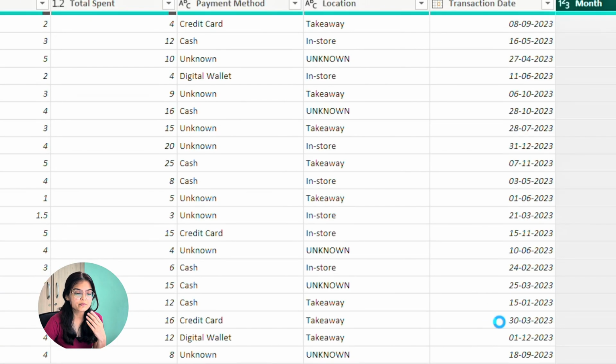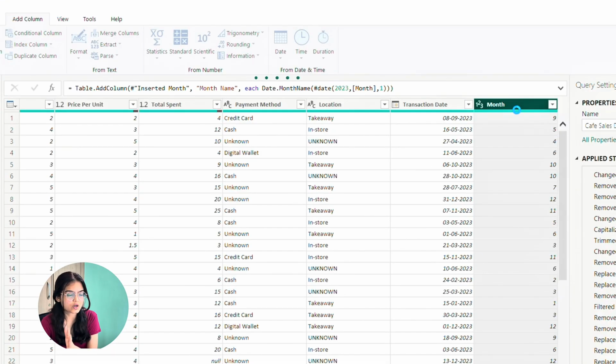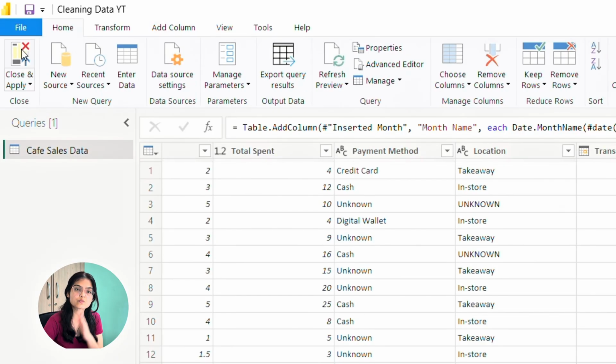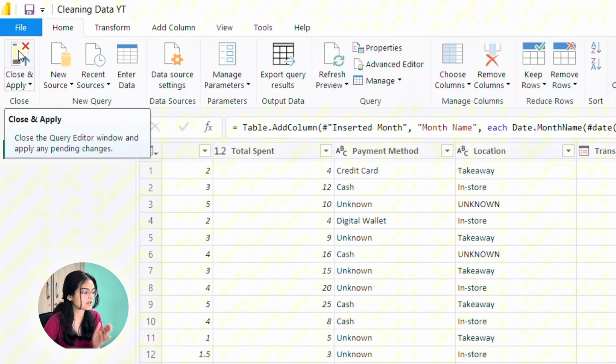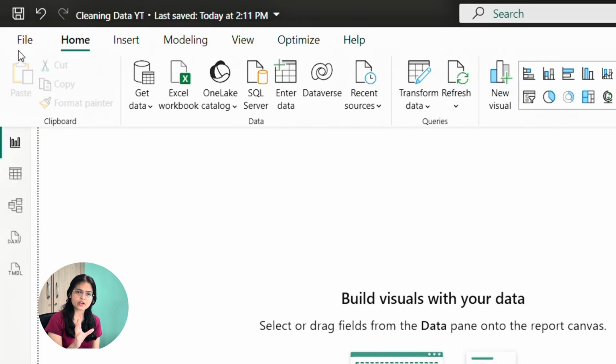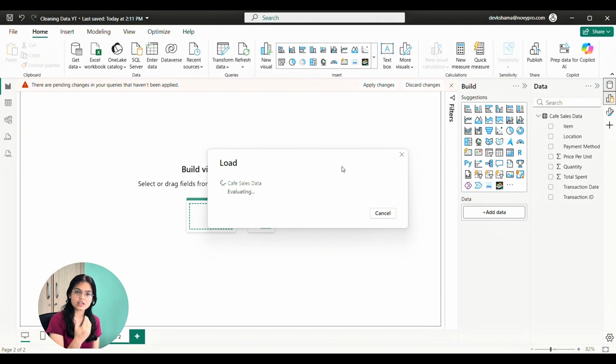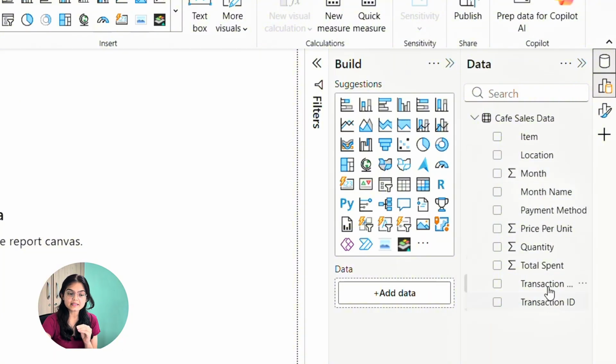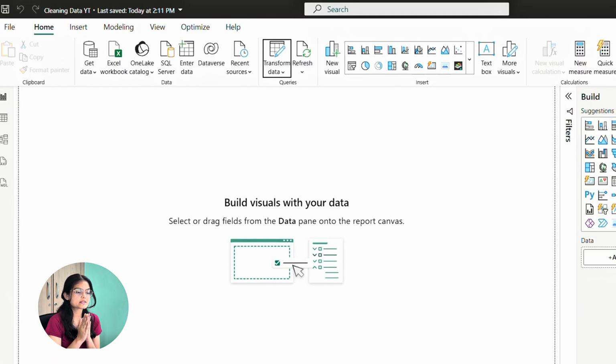Again, I do not want to remove this month column, so I would just add a new column which will have the month names. And yes, we have Month Name. Now it has September, May, exactly the way we wanted. So we have what we wanted. I'll click on Home and we'll land back on the reporting page. For that, we have to click Close and Apply. You'll have to wait a couple of seconds while it loads the changes that we have made. As you can see, the data has been loaded and you can see the new month name which we extracted under the Data section now. So yes, we'll start creating the dashboard.